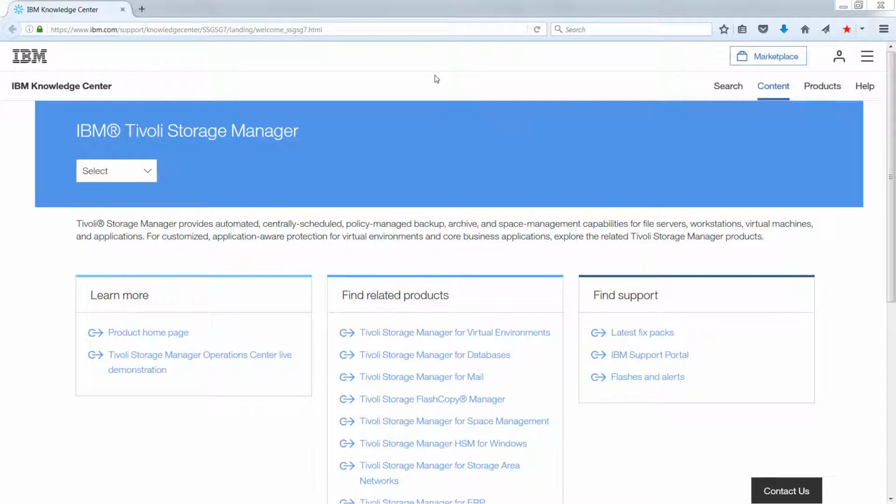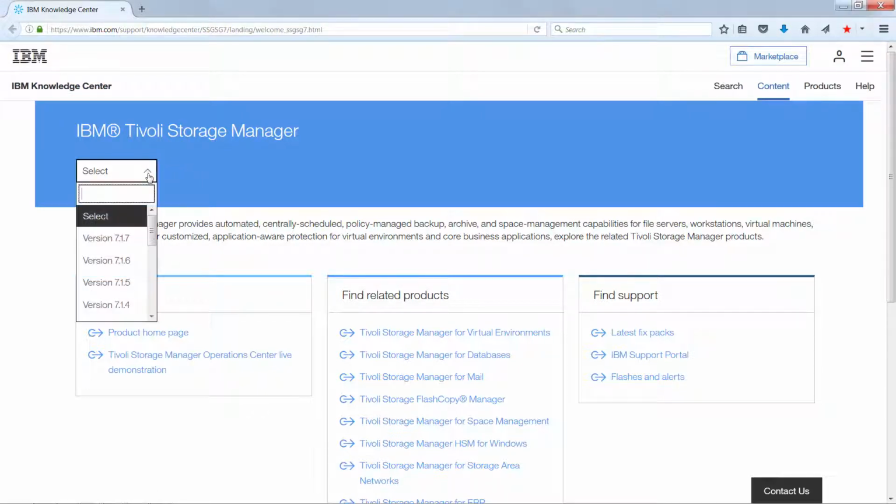If you're like me, your bookmark takes you to this page, the IBM Tivoli Storage Manager Knowledge Center. And in here, you'll find the documentation for all of the different versions of Tivoli Storage Manager, as well as the related products like Tivoli Storage Manager for virtual environments or storage area networks.